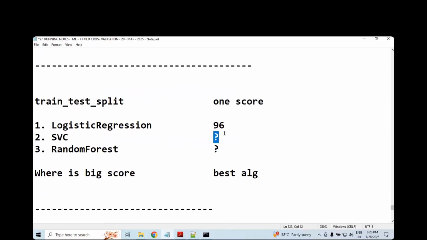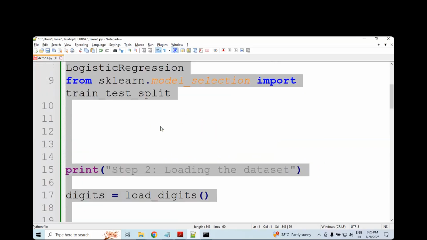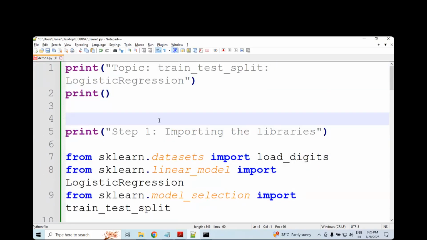Sir, I will do one thing. Today I will upload demo 1, demo 2, demo 3 also: logistic regression demo 1, SVC demo 2, random forest demo 3. It helps you, right? Let me not erase, let me upload the examples also. I don't want to confuse everyone. Daniel, you can do all algorithms in one step, right? I can do, but I'm still considering you guys as beginners.